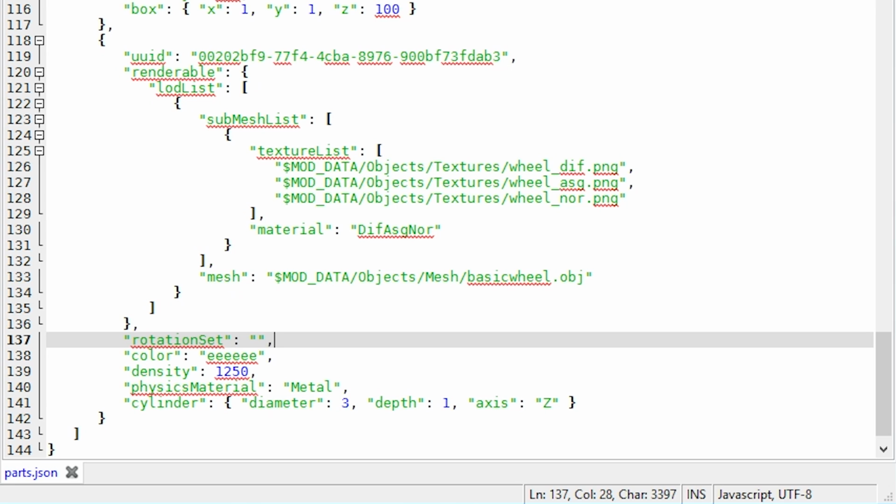Creating a rotationSet is pretty easy, but we're going to get into that in the next lesson. For now, all you need to know is that there are a lot of rotationSets already available in the game. So if you ever need your custom parts to rotate in a specific way, it is easiest to find an object in the game that already rotates in that way, then you can just look into the JSON code for that part and see which rotationSet it uses and use that one.